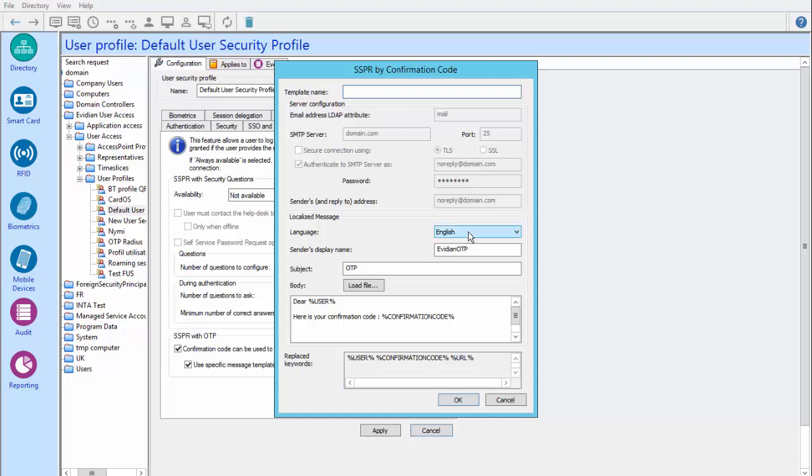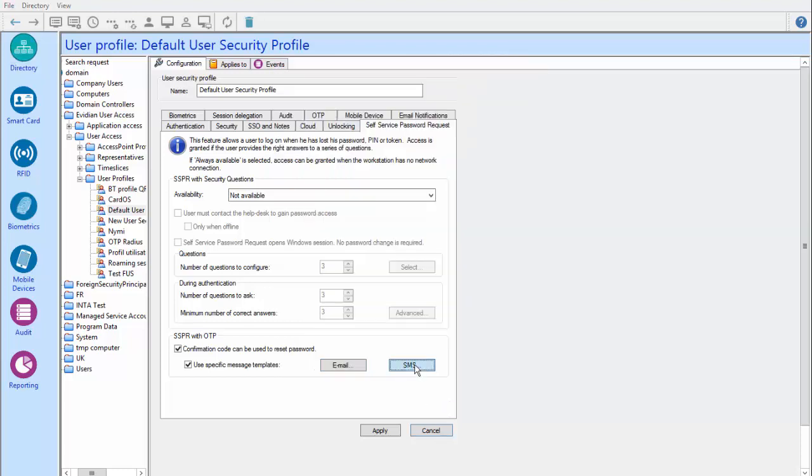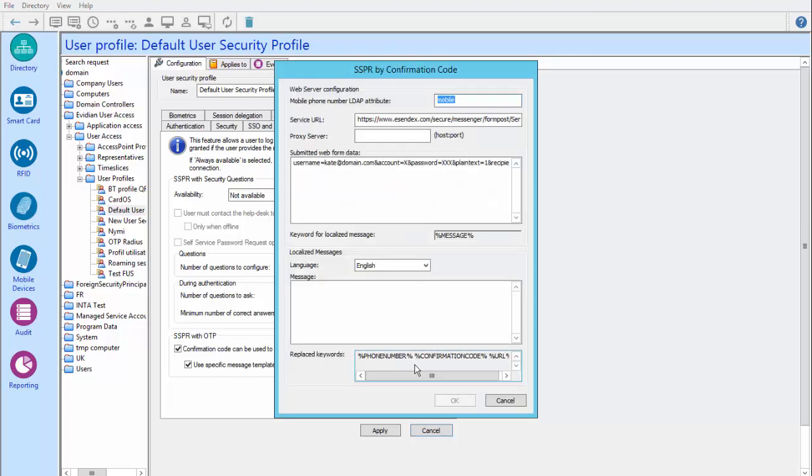In addition, you can also translate your messages if you have collaborators speaking different languages. Thank you for following this tutorial. You should now be able to grant self-service password request with OTP by email or SMS to your users.